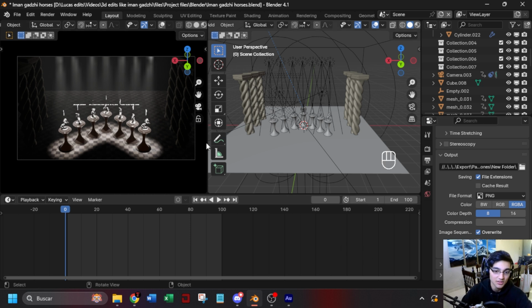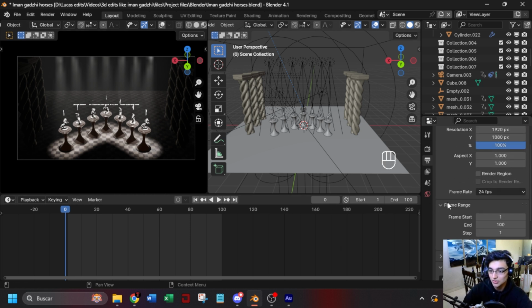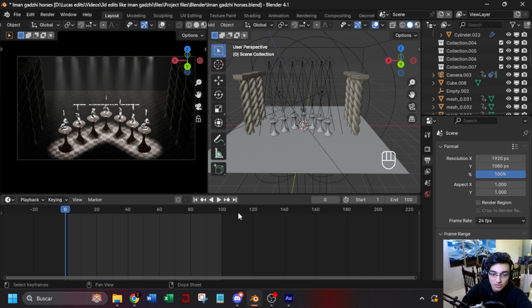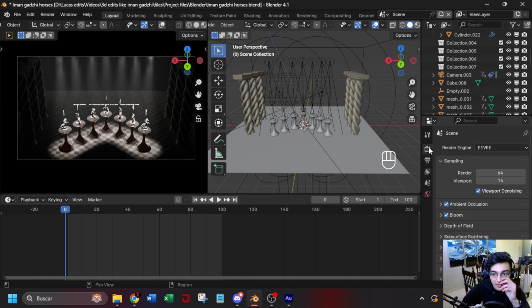If you have a strong PC, in my case this is going to render pretty fast because it's only 100 frames and I'm doing 1080 resolution and 24 frames per second. But if this was for a client and the client wants a 4K video with 60 frames and the entire animation takes more than 4,000 frames, even if you are rendering in Eevee, which is pretty fast, it will take a long time. So what you want to do in that case is use a render farm, and I'm going to show you how to use it right now.